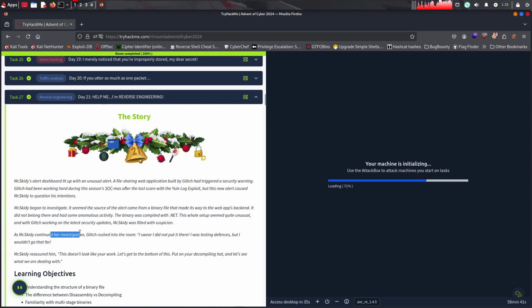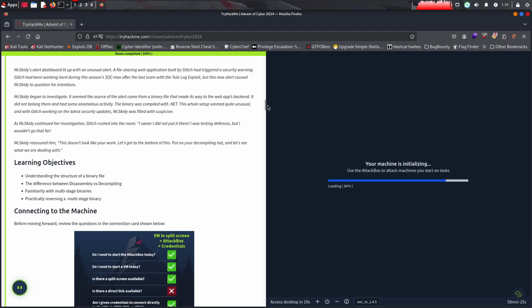As Maxkey continued her investigation, Glitch rushed into her room. I swear, I did not put it in there. I was testing defense, but I wouldn't go that far. Maxkey reassured him. This doesn't look like your work. Let's get to the bottom of this. Put on your decompiling hat and let's see what we are dealing with.